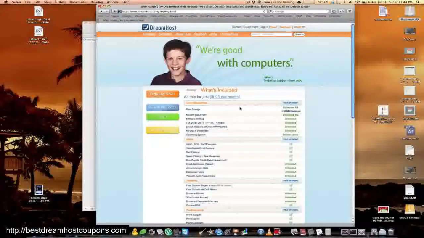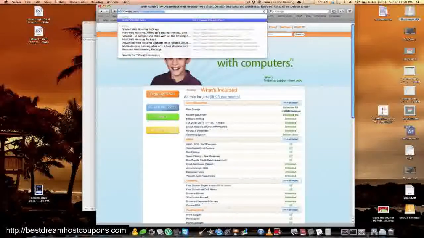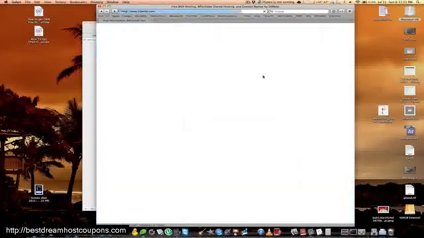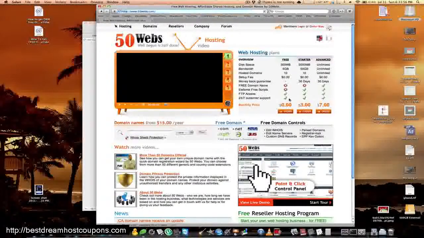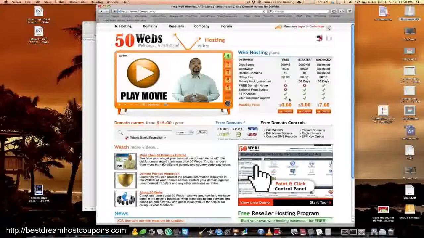However, if you don't really have this amount of money to spend, you can go with a cheaper option like 50webs.com. They are also pretty good, but you're not going to get as much. Everything is limited, but you can see here you can get a very, very basic website for only $3 a month, which isn't really that bad.